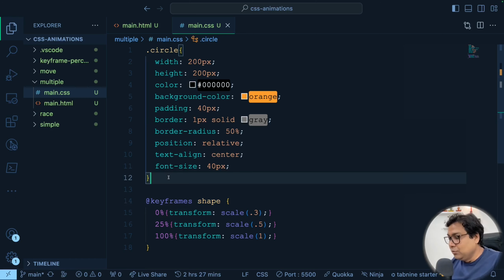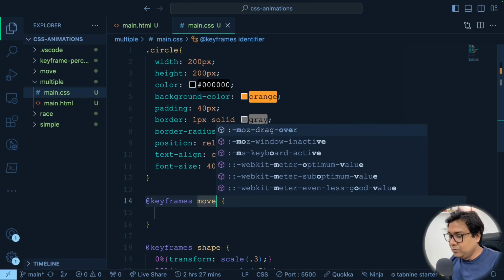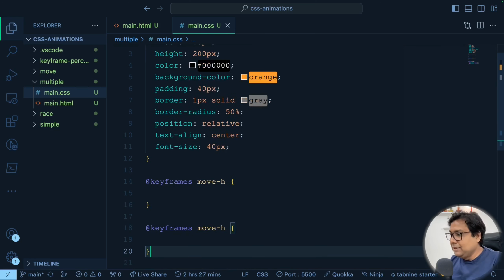Now I'll be defining two more. One is about moving horizontally. Another one will be about moving vertically. So for the horizontal movement, the horizontal appearance, I'll be adding one keyframe. Let's name it move-h. And similarly, I'll be adding another one called move-v, which is for vertical movement.